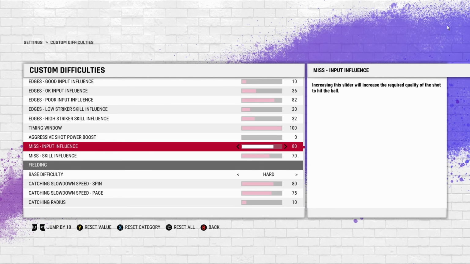Miss input influence, the chances of missing the ball if your input is poor or not correct will be 80% here. And miss skill influence means the skill of the player, for example if it's a tail ender, then his chances of missing the ball go up to 70 as per his skill, obviously whatever is in the batting skill points that have been provided to you. So those are miss input influence and skill influence, so I keep it at 80 and 70.